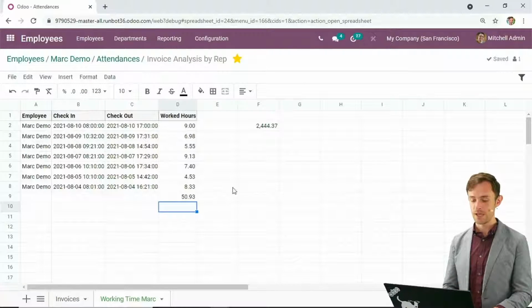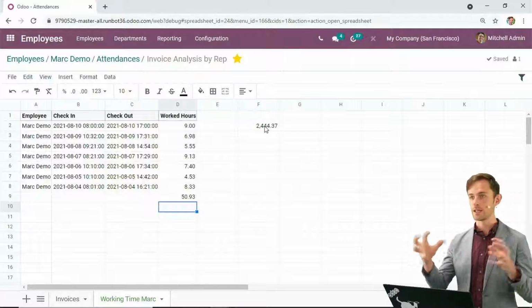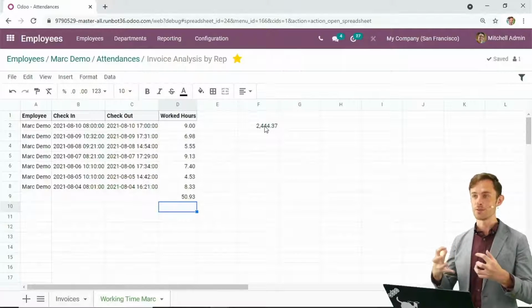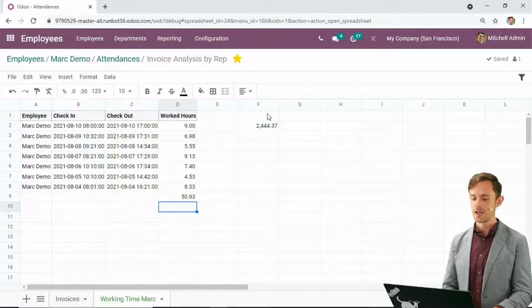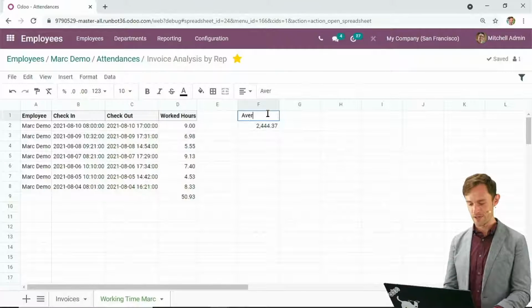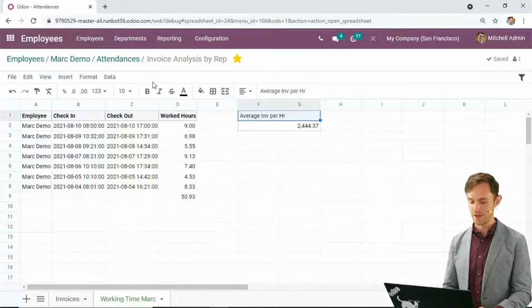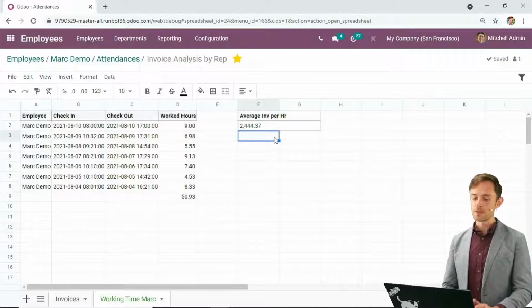We want it to be simple and make it easy to just collect data from different sources and start building your formulas and start having that data interact. And of course, if you are like me with spreadsheets, you'll get really OCD with the formatting and things like that. So I'll say average invoice per hour or something like that. And of course, you can do things like merge the cells together, and you can change the format, change the font size, the layout, all that kind of stuff.